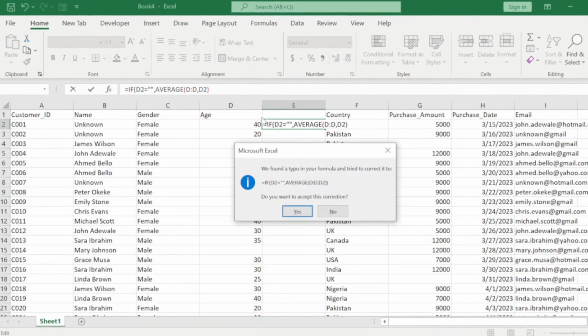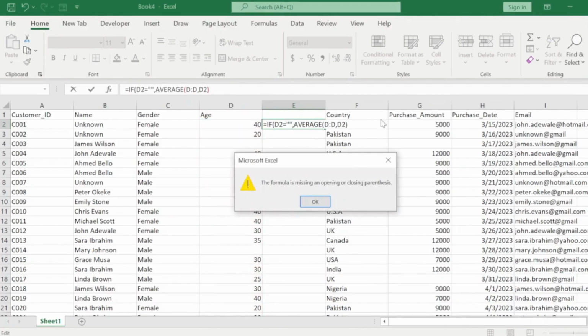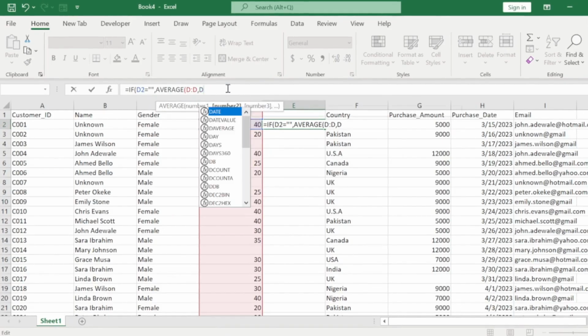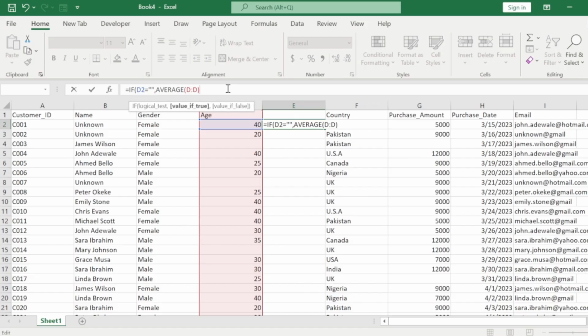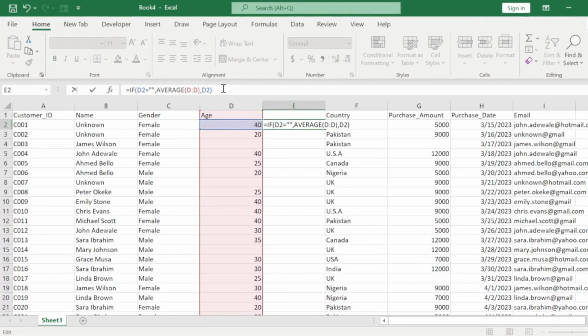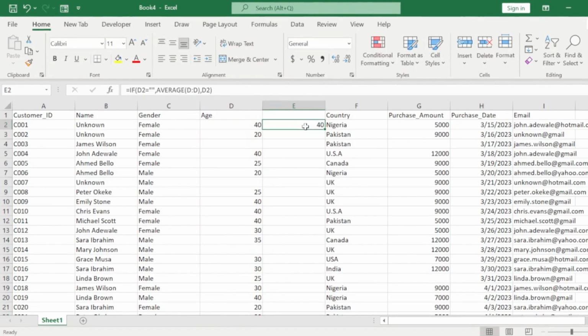Oops, we have an error. We need to close the entire age column, then comma, select this cell, then you close it. Finally, you click enter. Boom. So we have our cell now filled with the average.